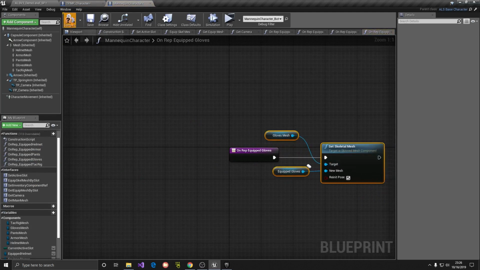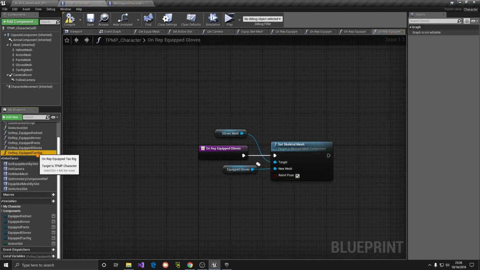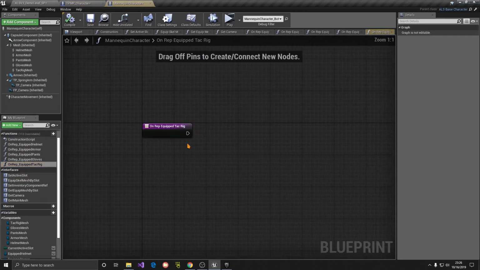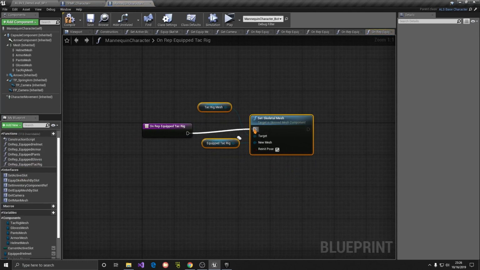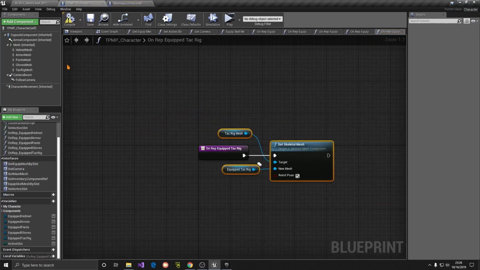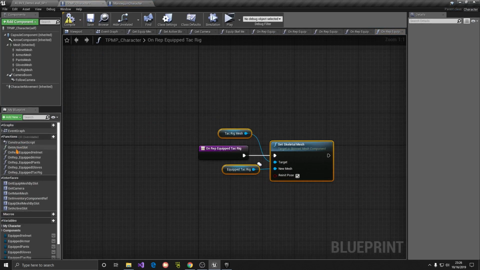There you go. And finally, tactical rig. Tactical rig. There you go. Okay. I think we have something in the construct event, so let's check that out.